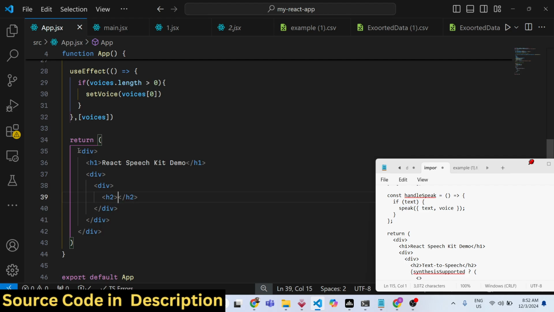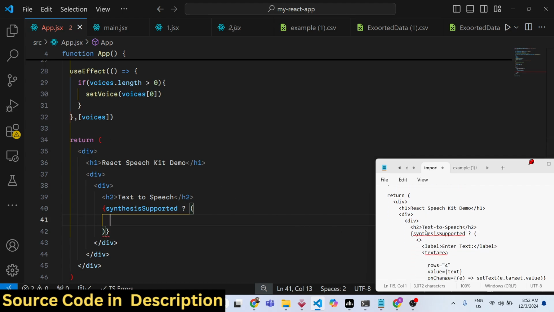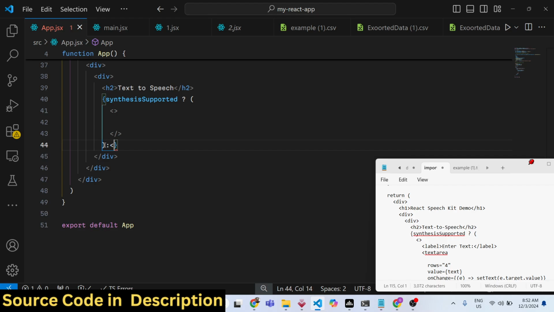So inside this we will have text to speech, and we will embed this variable which is synthesis supported, and basically here we will check whether text to speech is supported in your browser or not. If it is supported, in that case we will render this interface, but if it's not supported, then we will simply write text to speech not supported.